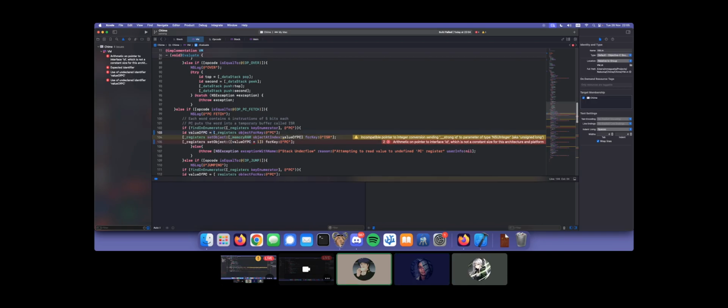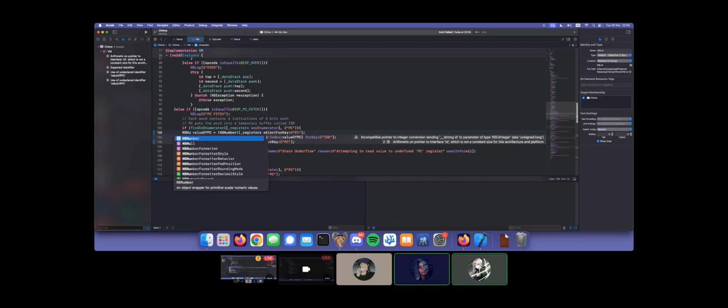So let me cast this to NS number. Don't know what that is, but I hope it's a number. That's all we can do, NS number, and then inside the number.